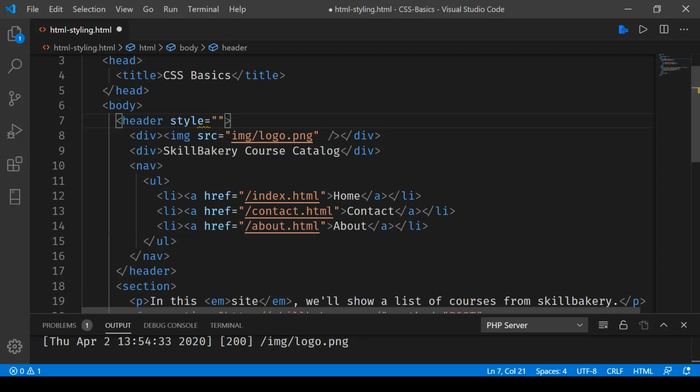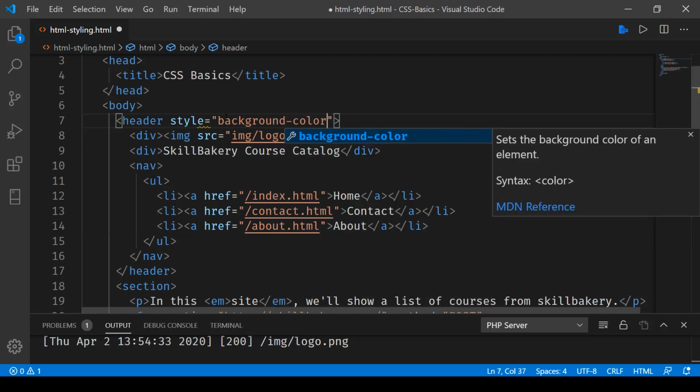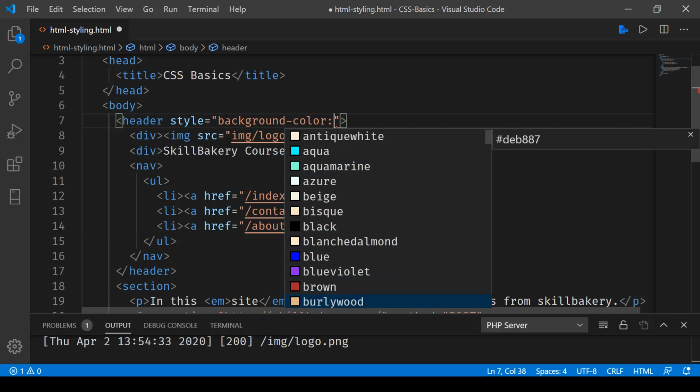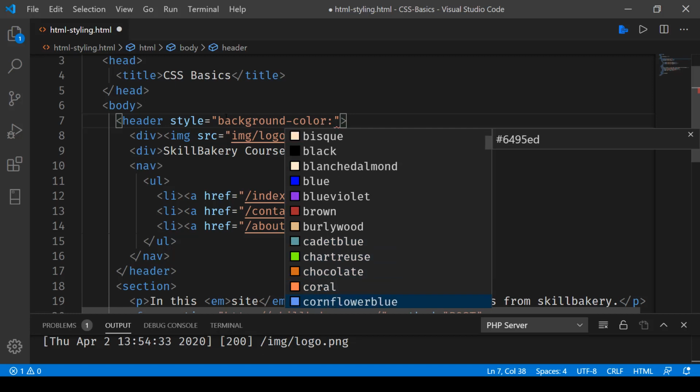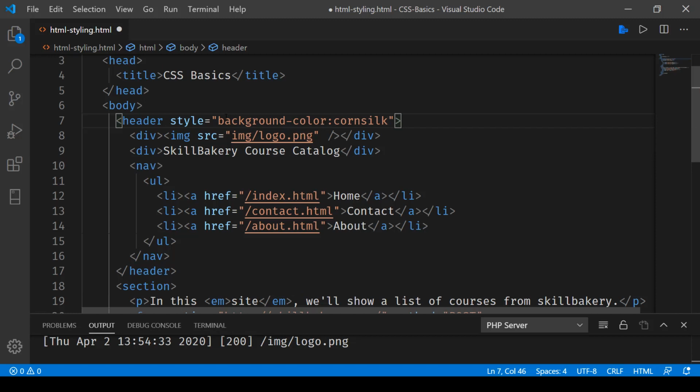So the key here would be the attribute which you want to apply. For instance, if you want to change the background color of this, you will write it in this way, background color. Then the value will be provided after separating it by a colon. So I'm saying background color, and then the color that I would like to see over here. If I just scroll down, you will see the hexadecimal code coming up. And let's go and choose some background color over here, like corn silk. So I'll just select that, and here the color is coming up.